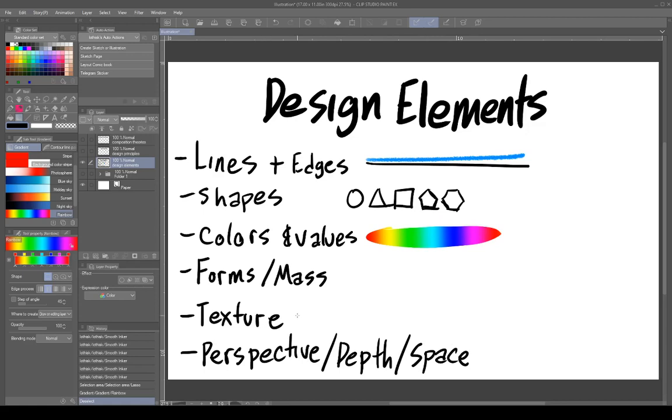Then there are the textures that are assigned. Textures would be primarily a painting thing, but they can be included in digital art as well. They'll just be digital textures, not actual off-the-canvas textures.